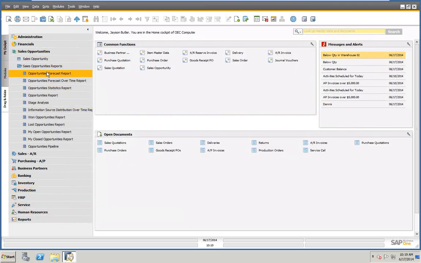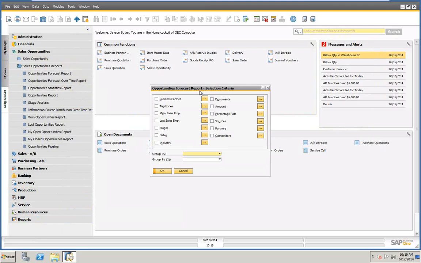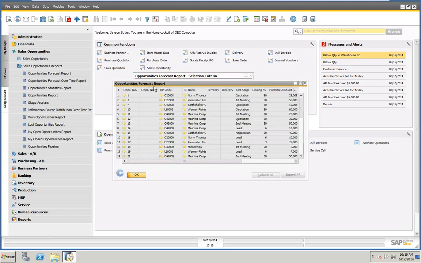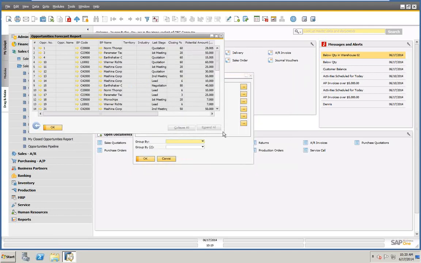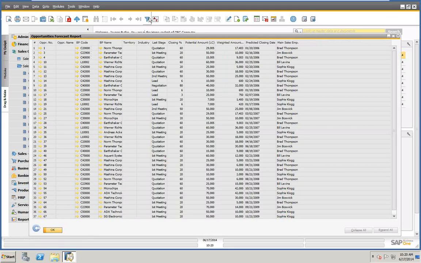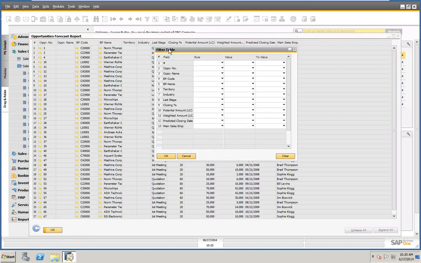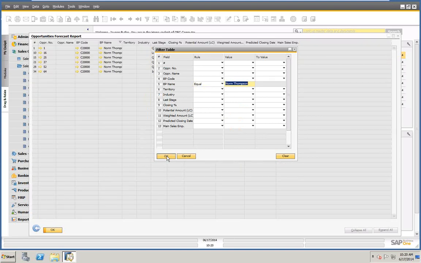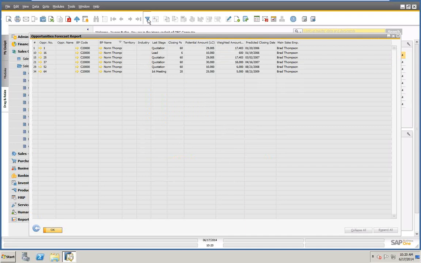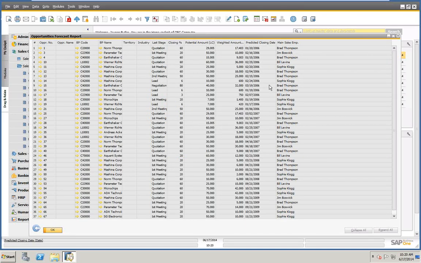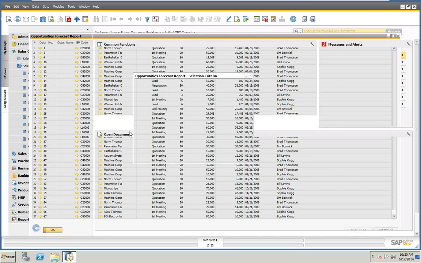There are some other reports. There's an opportunities forecasting report. And again, the same concept works in all these reports. Again, if I'm running it here, I'm running it for everybody. Again, you can also use the standard SAP filters from here. So if you want to look at, say, BP name is equal to Norm, you can also do it that way as well. But again, here's everything, and you can control what you want to see.